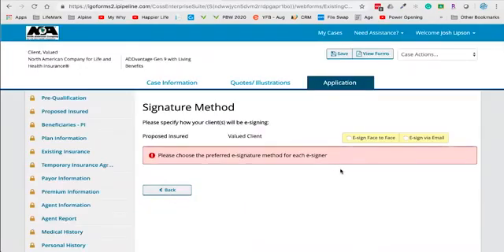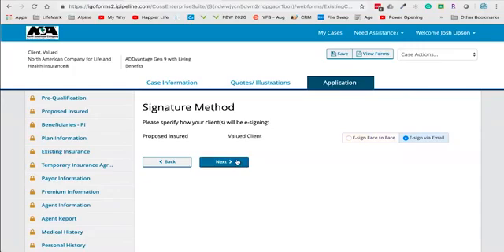You can decide how the client is going to sign, whether they're going to sign it via email. So they'd get a link, an email that says, hey, click here to access your secure application and sign it. Or your client might be in your office, so you'd click here, and then your client could sit at your computer and electronically sign while they're with you. We'll choose email.